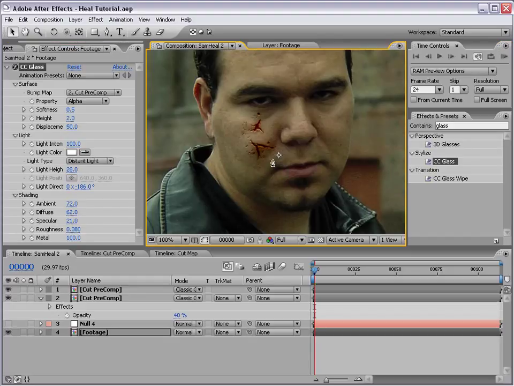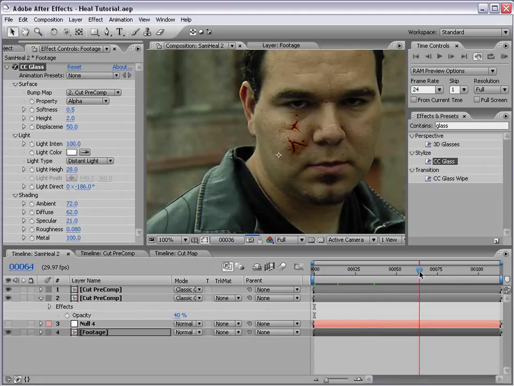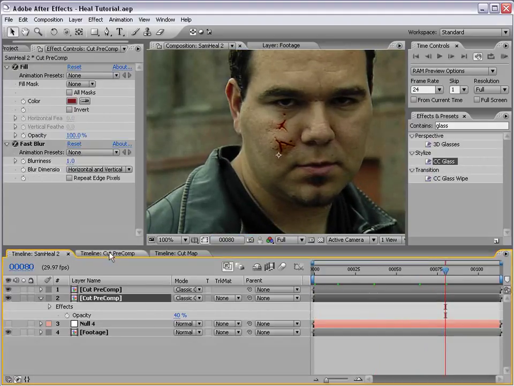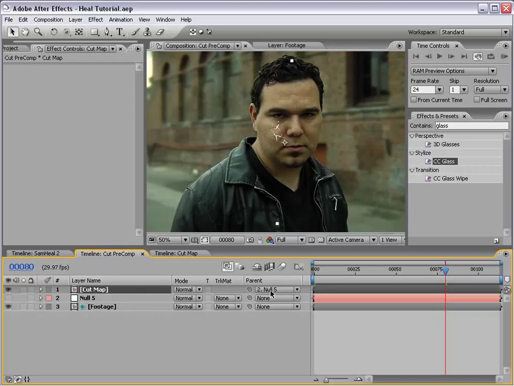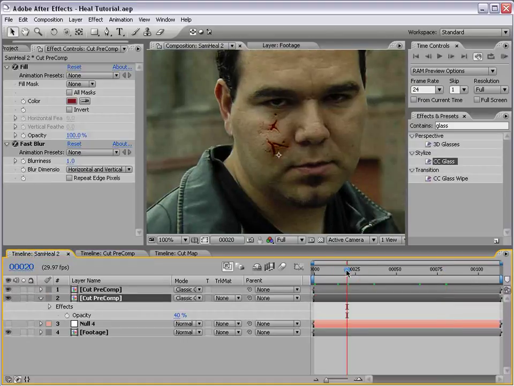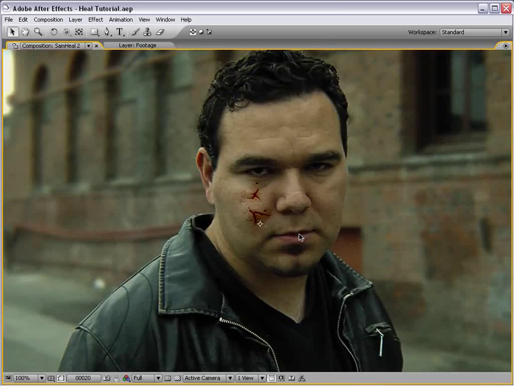But for now, that looks pretty close, and our tracking data should be analyzing this, and it is. And that's because inside of our cut pre-comp, we have our cut map attached to the null object with the parent function. So that's that. And now we need to move on to the next step, which is basically making these cuts heal.